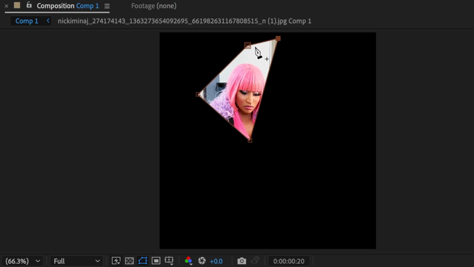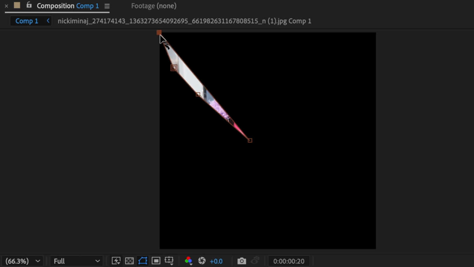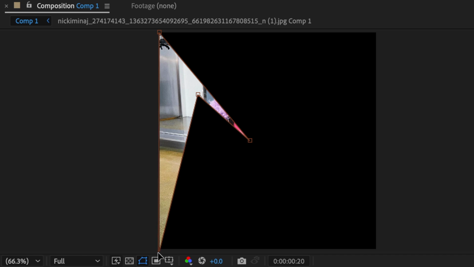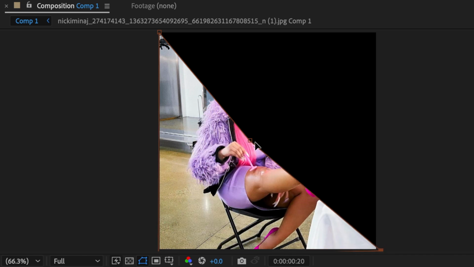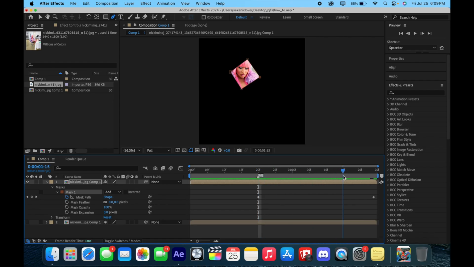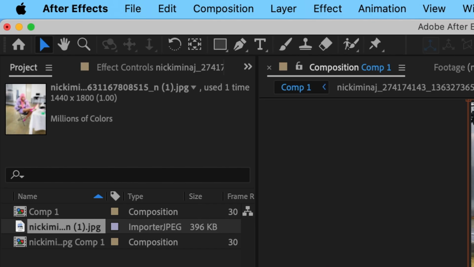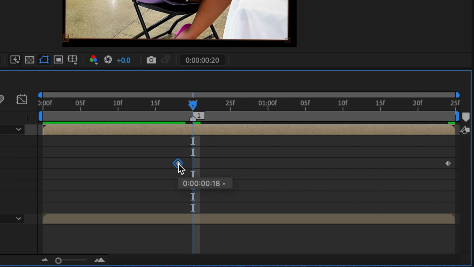I'm gonna move these points. And there is another way to do this in case this one doesn't work how it's supposed to work. So you're gonna move these points into a square. And as you can see, we have it. Click back on your selection tool, move this keyframe 2 frames back.